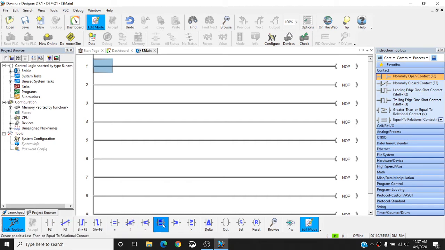Across the bottom, I have some hotkeys. So if I want to enter an open contact, I can press F2. Can also double click. Let me double click here. Default is an open contact. Okay. If I double click on the output side, it defaults to a coil. So, there are lots of shortcuts. We don't need to remember all the shortcuts. We can always go to the menu on the right-hand side to build our program.